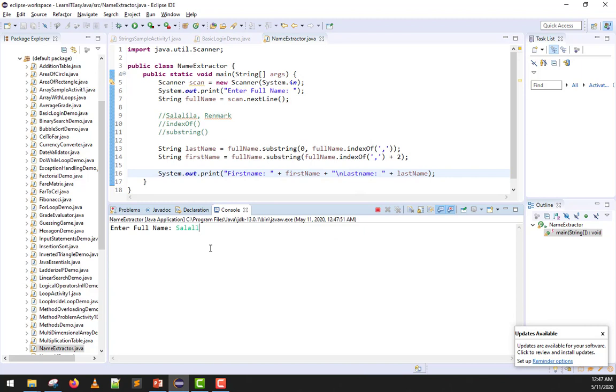We have Sa Lalila, Renmark. And then, enter. That's it. We have Renmark Sa Lalila over here. Walang excess na space. Okay, very good. And then, how about yung kanina, yung De La Cruz? So, subukan natin yung De La Cruz, Peter John Paul. We have Peter John Paul De La Cruz. Okay? So, very simple. Gumagana na siya.